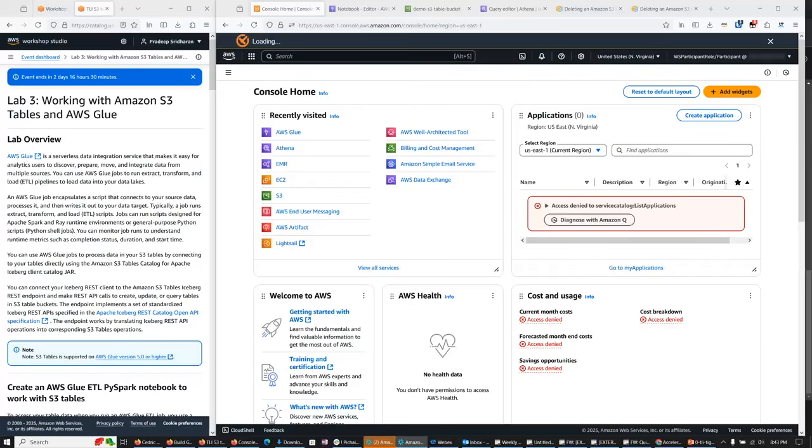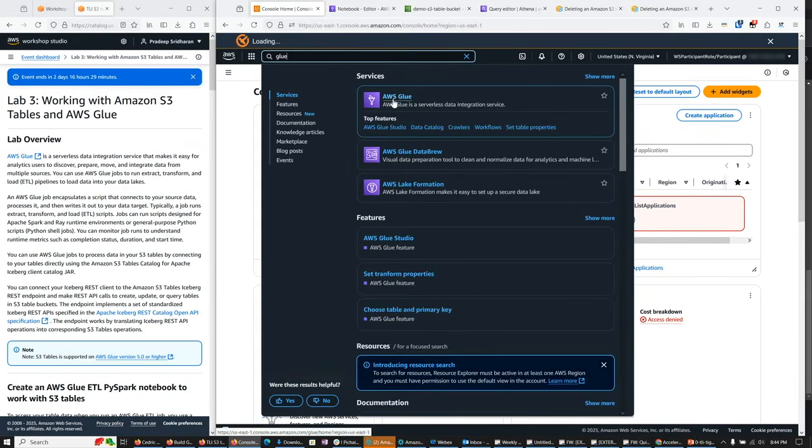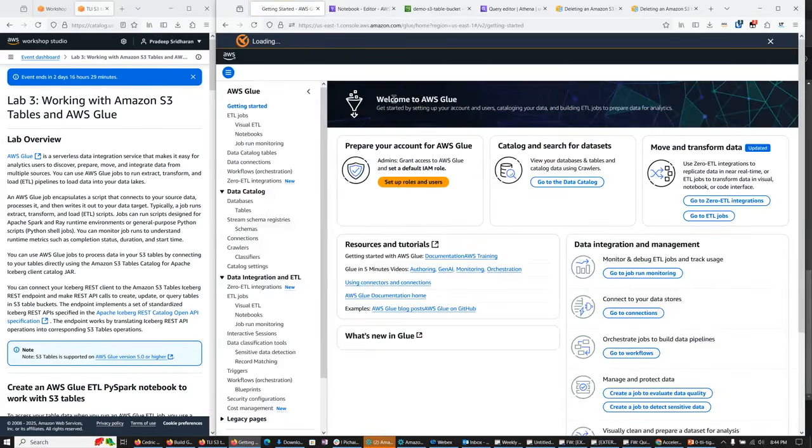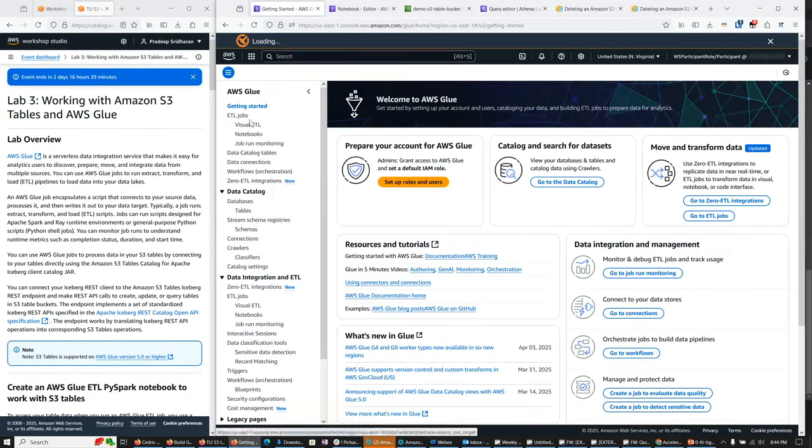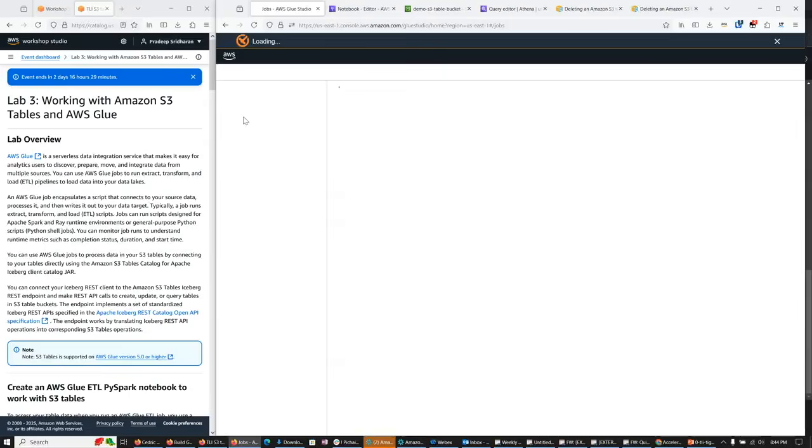So let's get started with lab 3, working with Amazon S3 tables and AWS Glue. Now, AWS Glue is the serverless ETL service offered by Amazon, and we'll be using Glue today to build out a data lake using Amazon S3 tables. Let's go to the Glue console. And what we'll do is create what is called an ETL job. An ETL job is essentially either a script or a notebook that we can run.